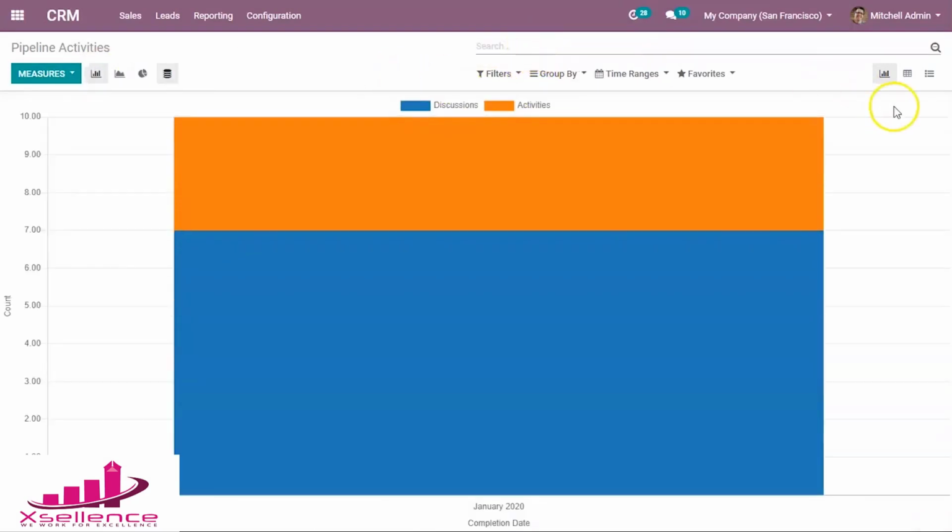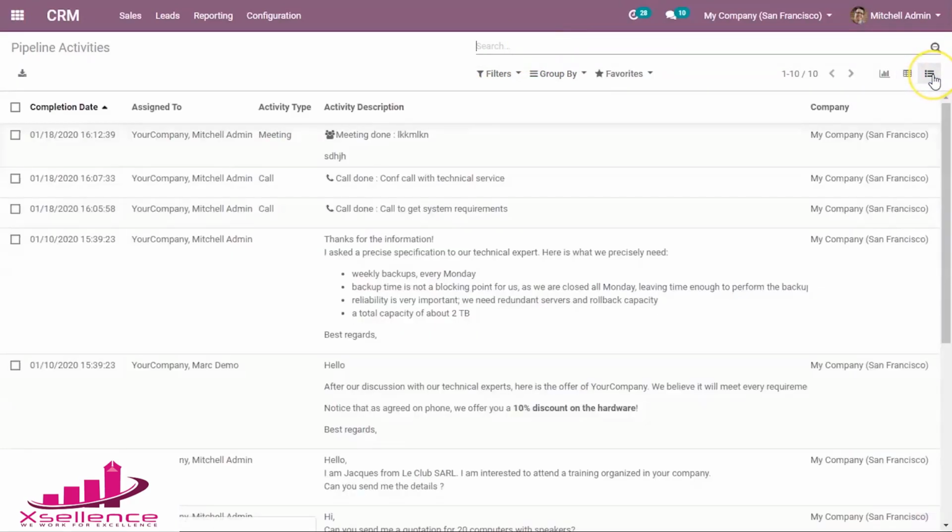And here also you have different views such as the list view, pivot view. So on the basis of all these views you can easily find the analysis of the things done in your CRM. When you take the list view you can see in a much easier way all the things such as completion date, assigned to and activity types, description regarding that and company and all. So the reporting section of the CRM gives a complete overview of what all happened in our CRM. So this is all about the reporting section.